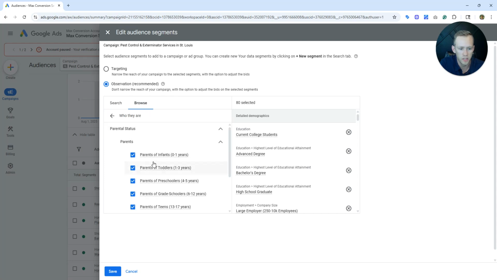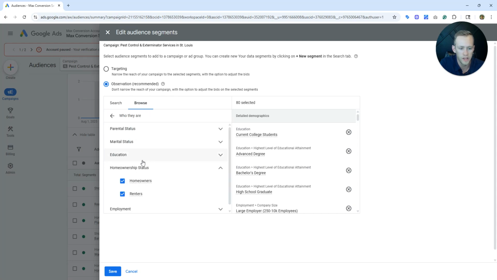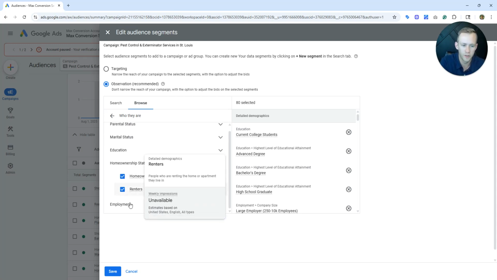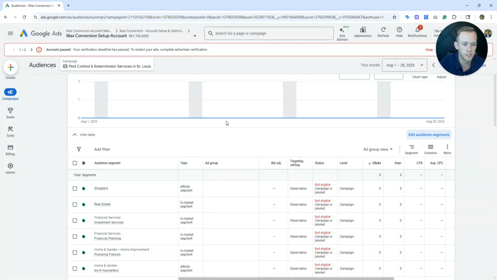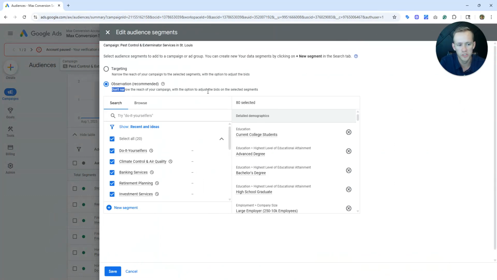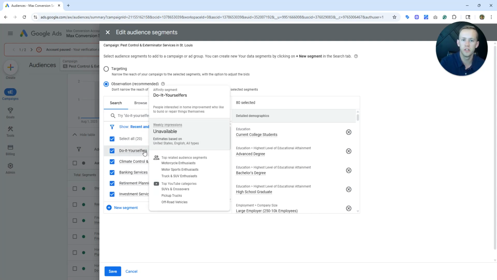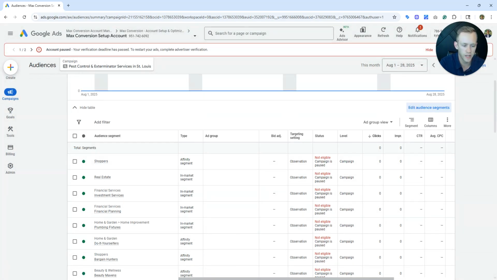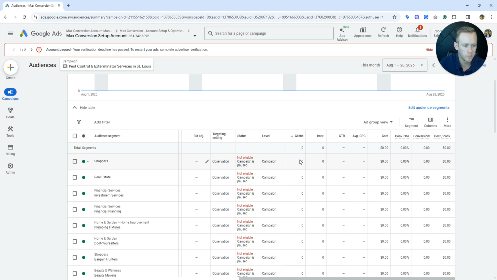You guys can go in here and click through, and you might not want renters if you're a pest control company, but what this is doing is simply putting it on observation mode, where you're not narrowing the reach of the campaign, basically just collecting data. And we do this in a lot of new industries, where we simply collect the data and see what kinds of audiences are working. You're going to get this data: how many clicks do they get, what's their average cost per click, but really what we're looking at is conversion rate. How frequently are they converting? Some audiences are going to convert a lot better than other audiences, right?